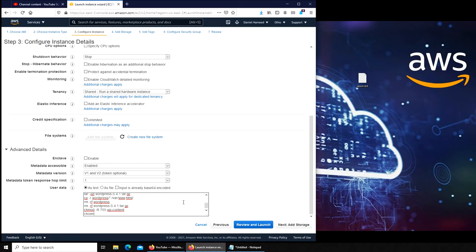So now we're gonna change the ownership, and for that, apache wp-content. We're gonna turn on the service, and if it restarts, it will come back and run the Apache again.